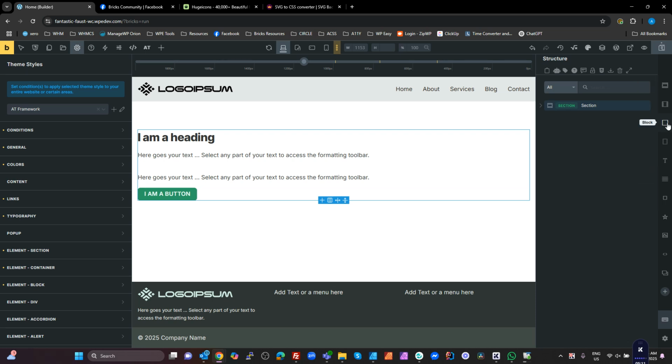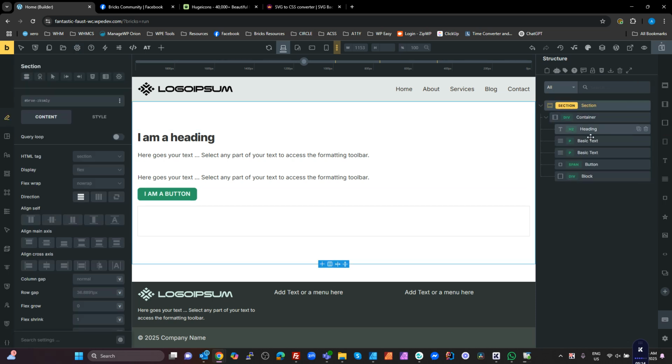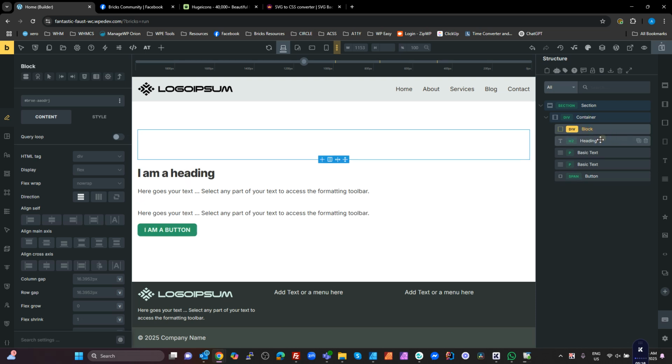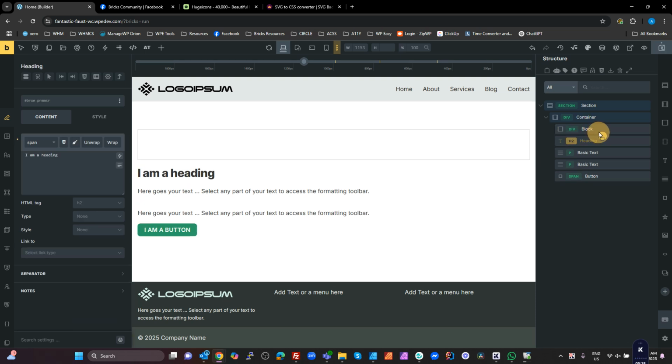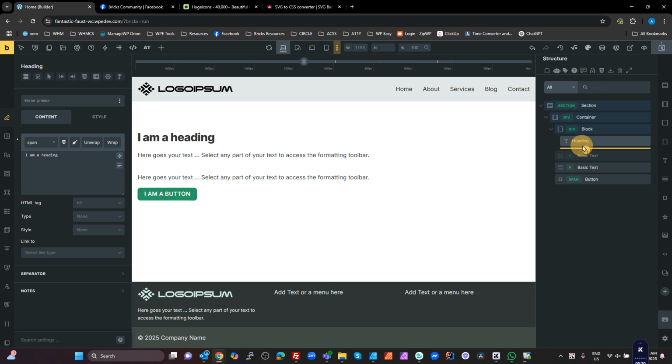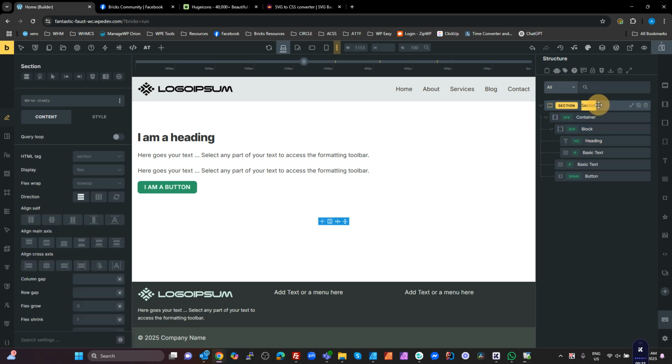I'm also going to put in a box there. I'm not sure why that didn't expand out. I'll put a block in there. I'll put my heading and one of these inside there. Now I'm going to start calling these what they are.